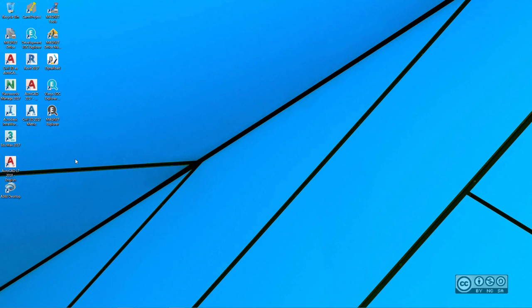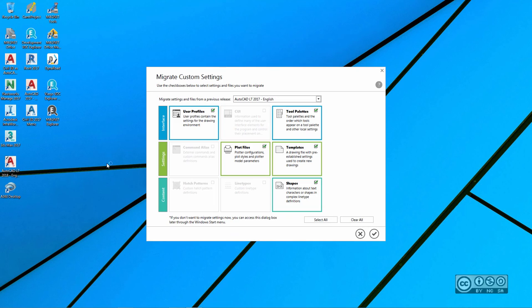But let's now do a first start of AutoCAD LT 2018. So I double-click on this icon. If I have some previous version installed on my machine, AutoCAD LT 2018 suggests importing my previous settings. So if I'm satisfied with those settings that I changed, then I can simply select OK. Or if I don't want to do that this time, I can do that later. So I hit cancel right now.